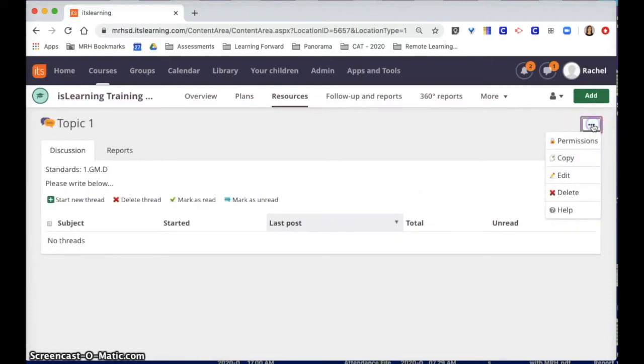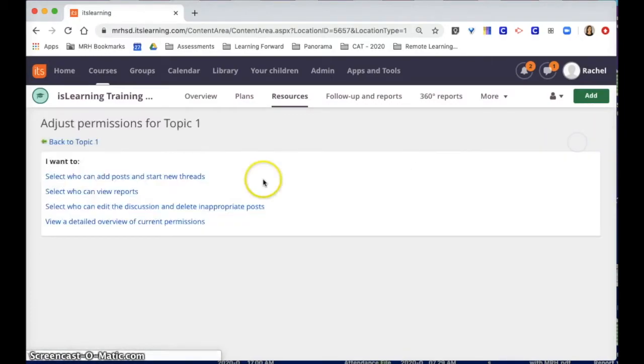For the discussion, same thing: 3 dots, permissions, who can add posts and start new threads, who can view reports. So for the students that you'd want in that discussion, you would select them here.